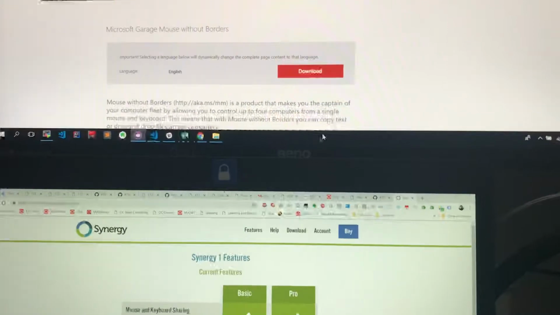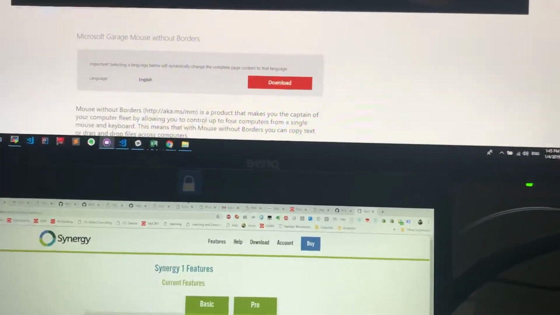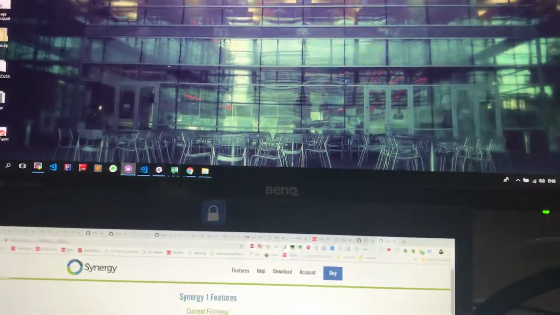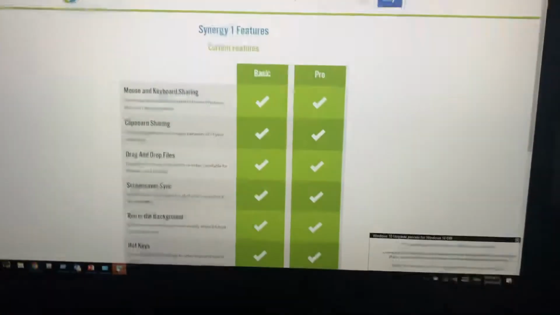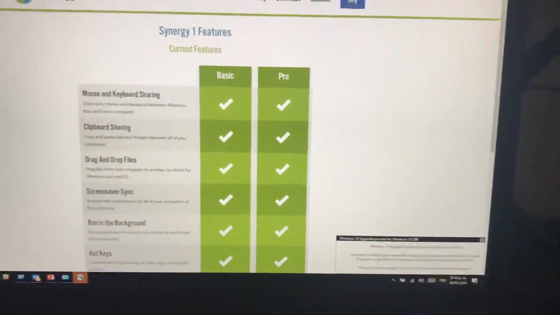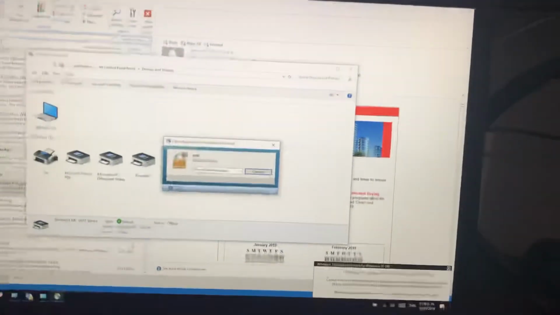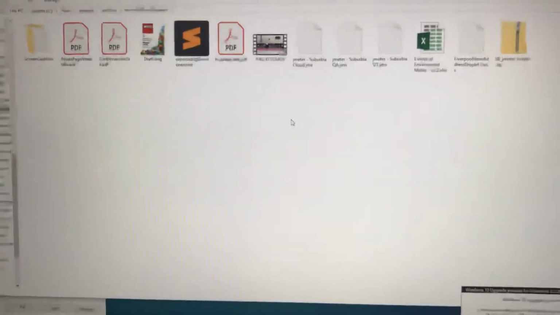You can share the mouse, and actually you can drag and drop stuff from one computer to the other. So let's say I want to send this image to this other computer. This is supported as well. So you just go, let me just close this, and do a drag and drop. Gonna put desktop here. So I just drag this file to the other computer, and it's being dragged to a folder called Mouse Without Borders. So here it is. It works.